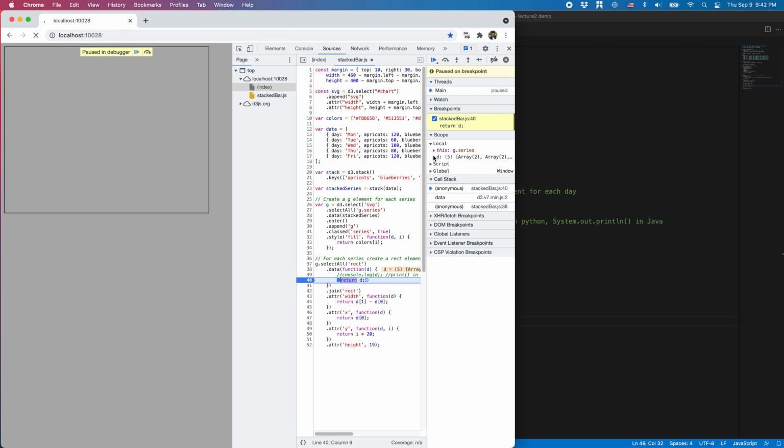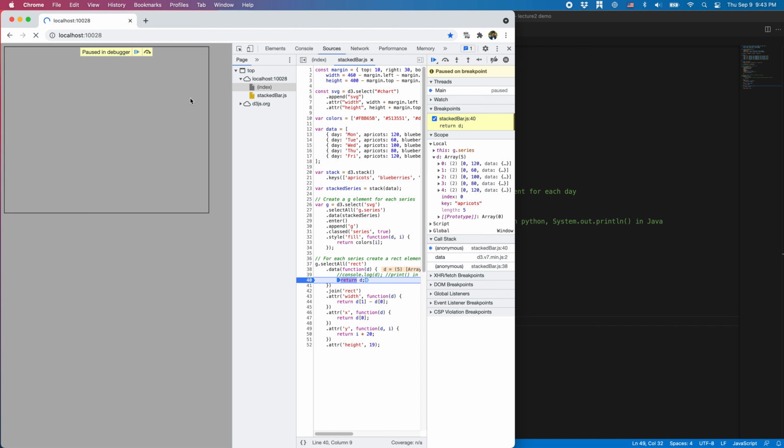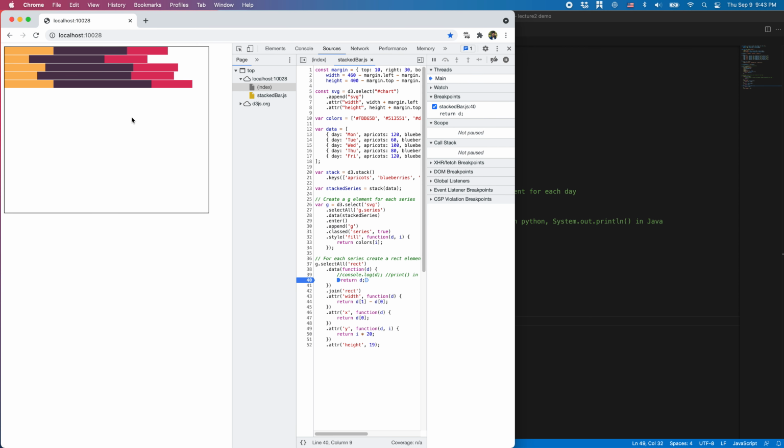What you can see here is that it shows all the local variables. As you can see, we have this D. If we click this button or this button, it will resume the script execution and go to the next D. As you can see, the next D is going to be the second series. The third D is going to be the last series. If we click it again, it will show the results.